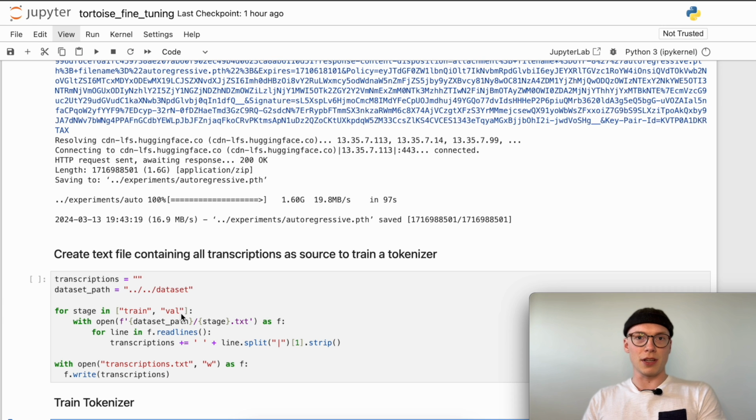So feel free, in addition to this video, to do some more experiments on why the tokenizer can actually be replaced, and you can still obtain great results by fine-tuning the autoregressive model of the Tortoise architecture, or Tortoise model.